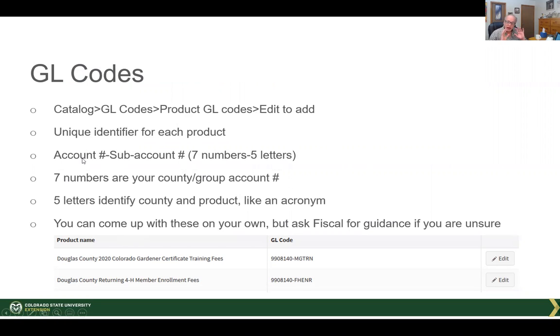It consists of an account number of 7 numbers, dash, and a sub-account number of 5 letters. The 7 numbers, that account number, are your county's or your group's main account number. After the dash, the 5 letters, the sub-account number that follows that account number, are letters that identify your county and your product, sort of like an acronym. And if we look at this example, this GL code is MGTRN, and this is for Master Gardener Training. So MGTRN stands for Master Gardener Training.